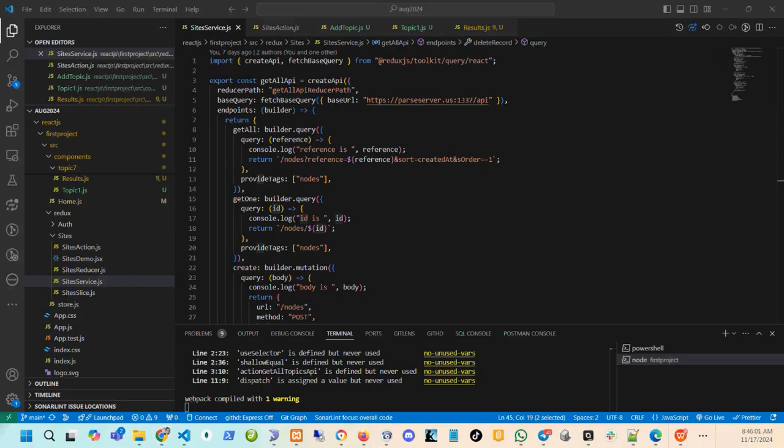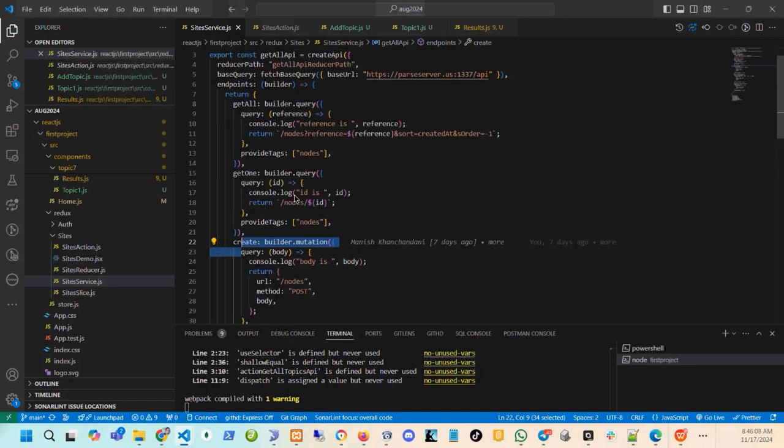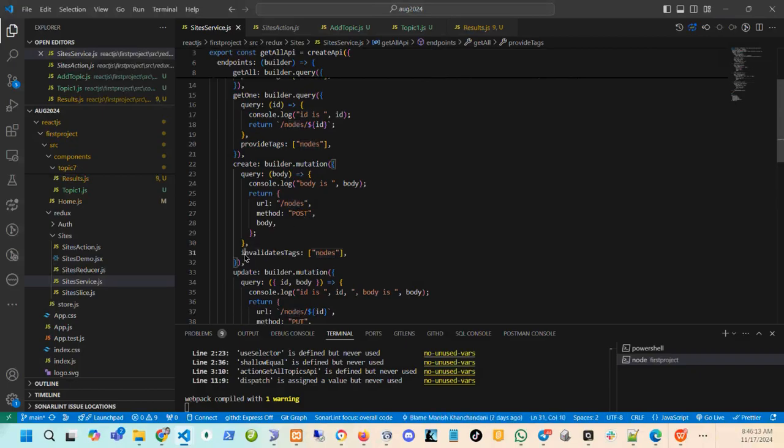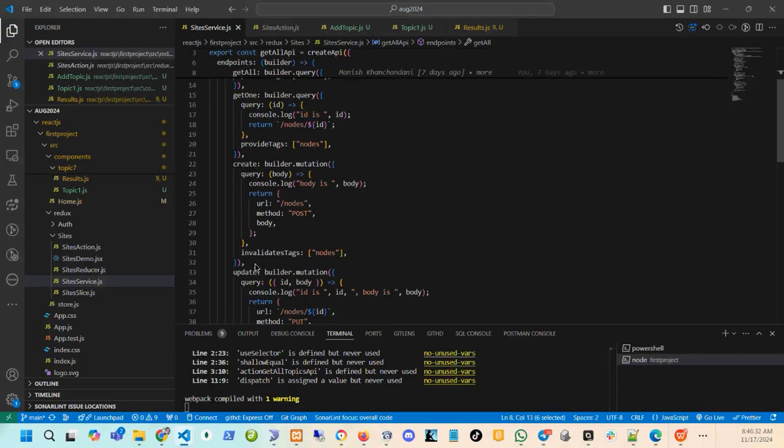In reality, whenever I create one, update one, or delete one, I created the tags like node here, and here I'm invalidating the tag node. It generally pulls the data automatically for the get call. Somehow it is not pulling here. I have to check why. We don't have to call this get all or refetch again, since we invalidate the tag, it's automatic.